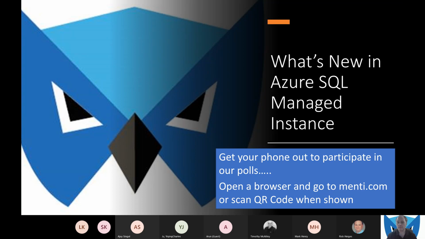So today in this session, we're going to talk about what's new in Azure SQL Managed Instance. And I have a poll or two for you to participate in. While I'm talking for the next minute or two, if you want to get out your phone or open up another browser and go to menti.com, there'll be a code for you to enter or a QR code you can scan with your phone to get right into the poll. Look for that opportunity in just a minute.